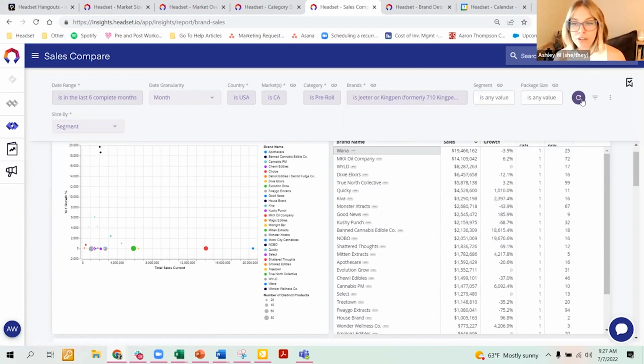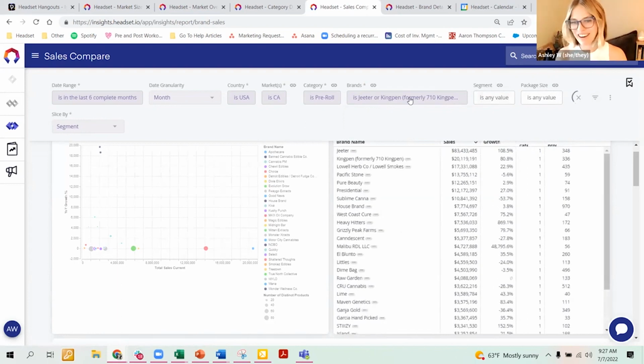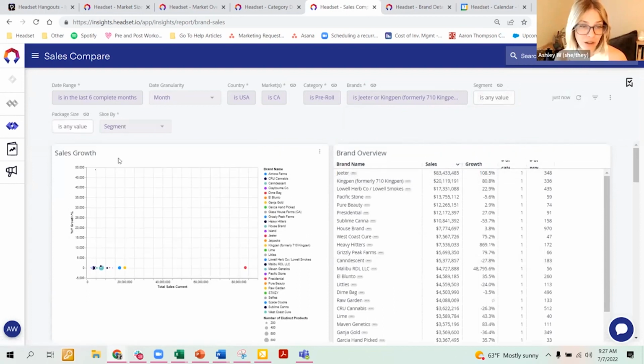What I'm trying to understand here is what segments these brands are dominating in. We know Jeeter from being in the market. Y'all probably know Jeeter's that number one infused pre-roll brand. We see a very different story on this sales growth side over here. And I want to see, are they offering other types of pre-rolls, and really what's driving their sales growth? So Lowell is probably going to look very different from Jeeter.